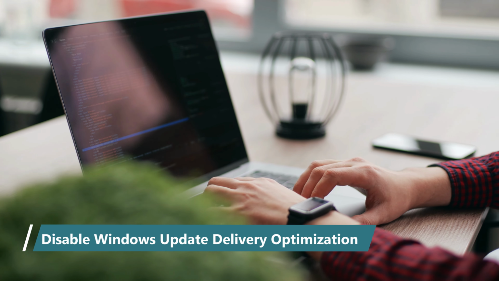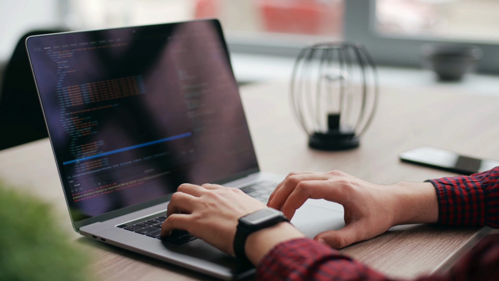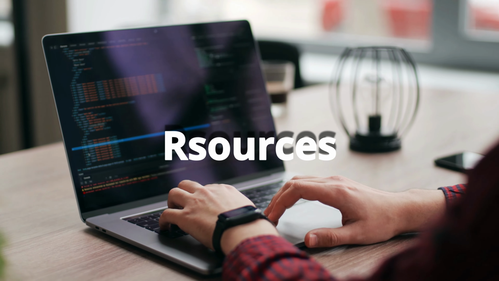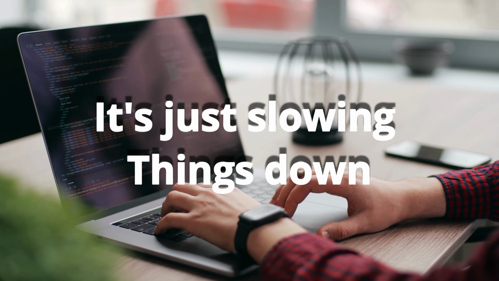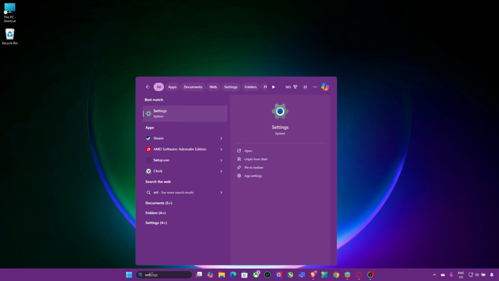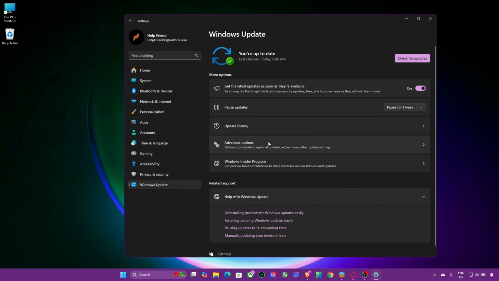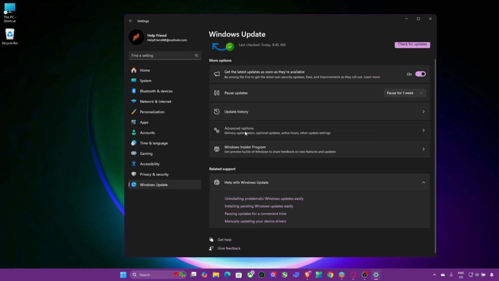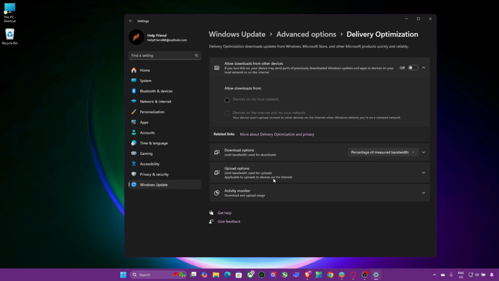So the first step is to disable Windows Update Delivery Optimization. This service shares Windows Update files with other devices, using bandwidth and system resources. Why disable it? If you are not using multiple devices, it's just slowing things down. How to disable this? First of all, go to Settings, then go to Windows Update and you will find the Advanced options. Just click on it, find Delivery Optimization, click on this, and there choose Allow downloads from other devices. You just have to turn it off.